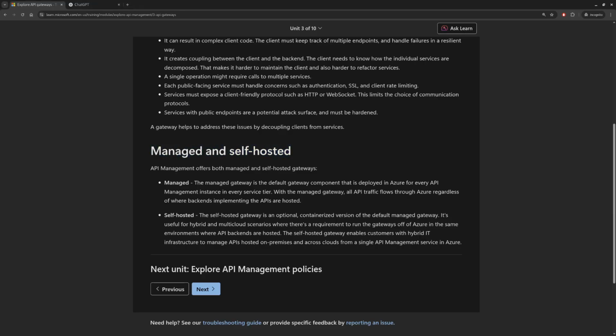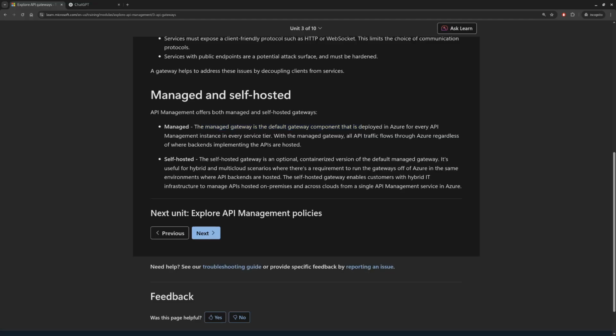Managed and self-hosted. API management offers both managed and self-hosted gateways. Managed by Azure, self-hosted by developers. Managed gateway is the default gateway component that's deployed in Azure for every API management instance in every service tier. With that managed gateway, all API traffic flows through Azure regardless of where the backends implementing the APIs are hosted.